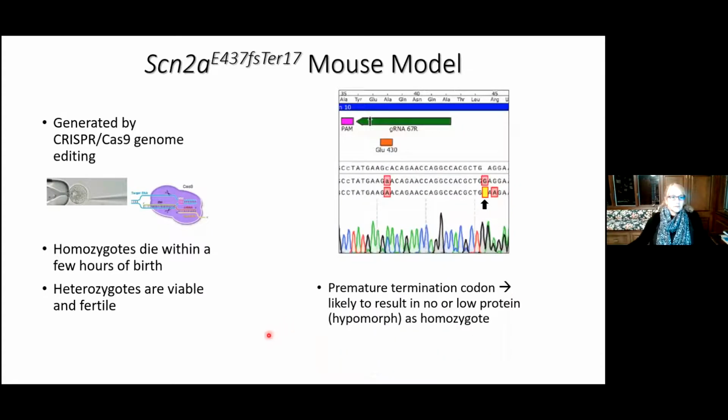So the Frameshift model, aside from confirming that we do indeed have a deletion here that causes a frameshift, we don't know much about them. We predict that this will result in no protein, which would be equivalent to a knockout, or possibly low protein, which would be a hypomorph. And I think the Western blots are probably incubating as we speak.